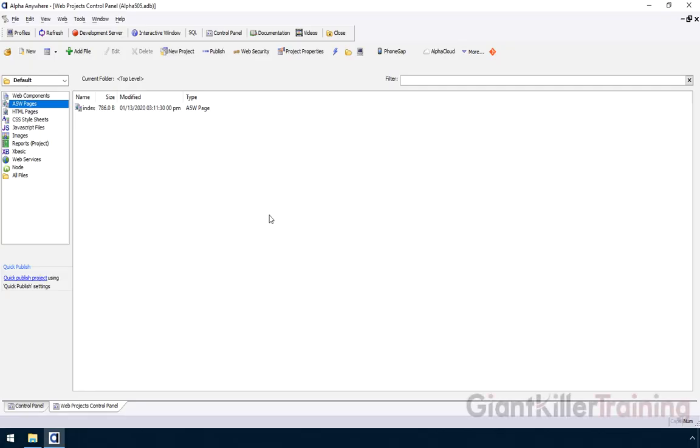So for the first part of the training, we're really just going to focus on the mechanics of getting our files from our development environment up onto Alpha Cloud, and how that process works and some of the nuances associated with it. To do that, we're going to use a very simple project as we showed earlier.